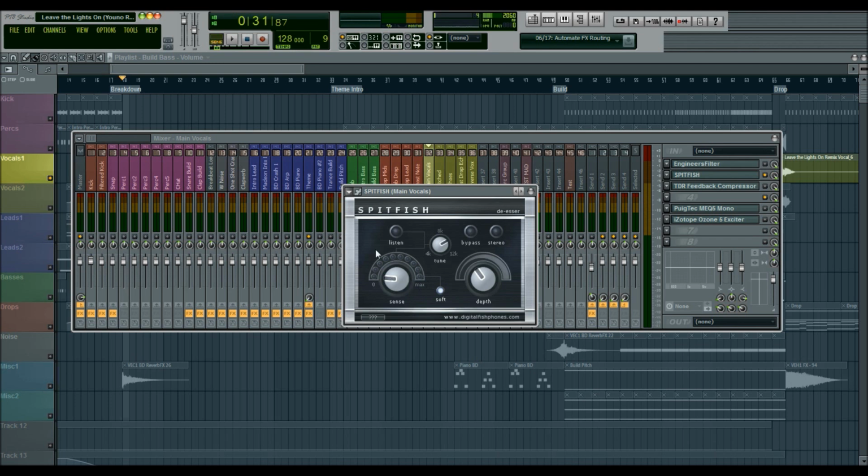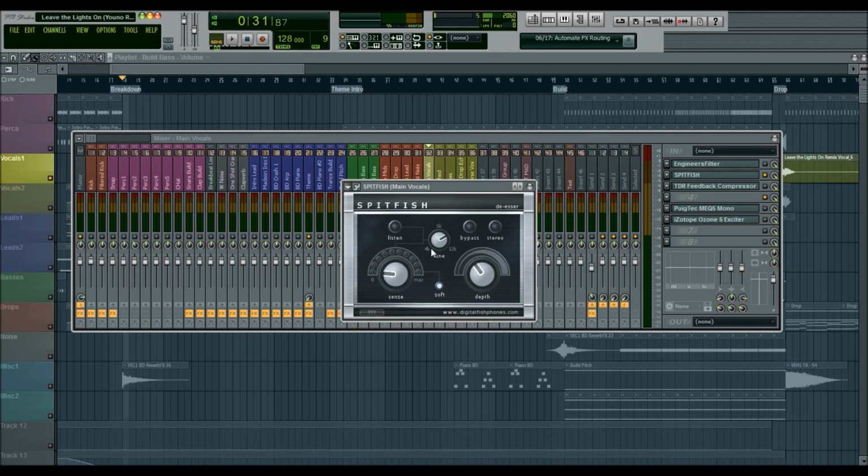The sense in this plugin I'm using, called Spitfish, is similar to the ratio, and the depth is similar to the threshold on a regular compressor. Soft just refers to the knee, and listen is sort of like a delta monitor.